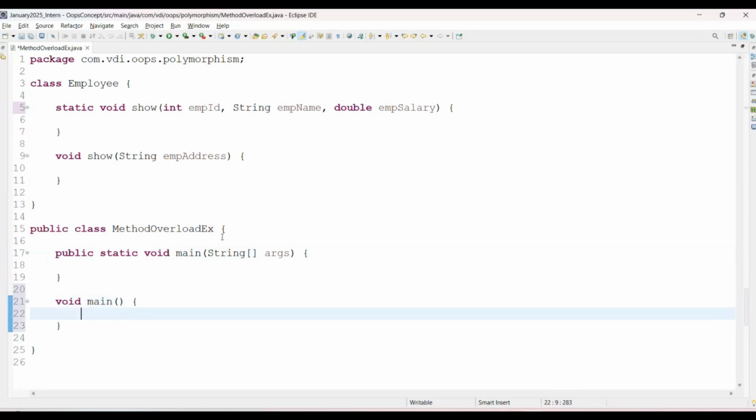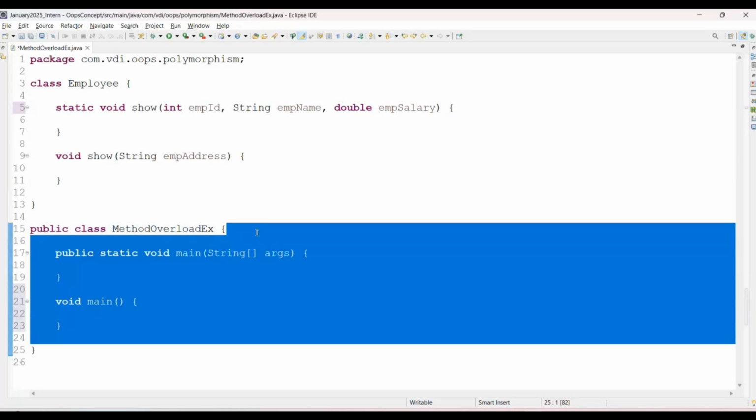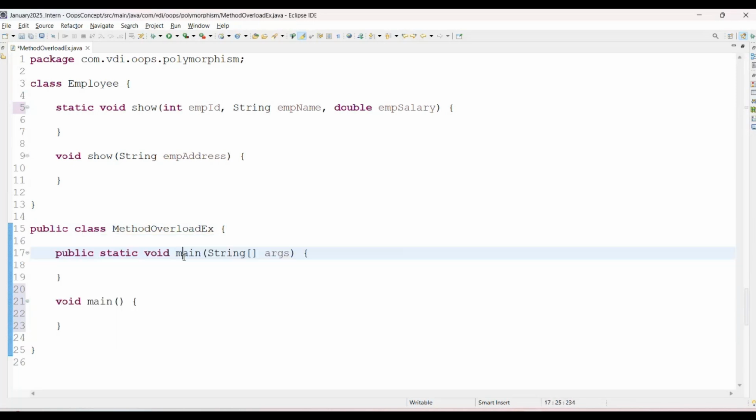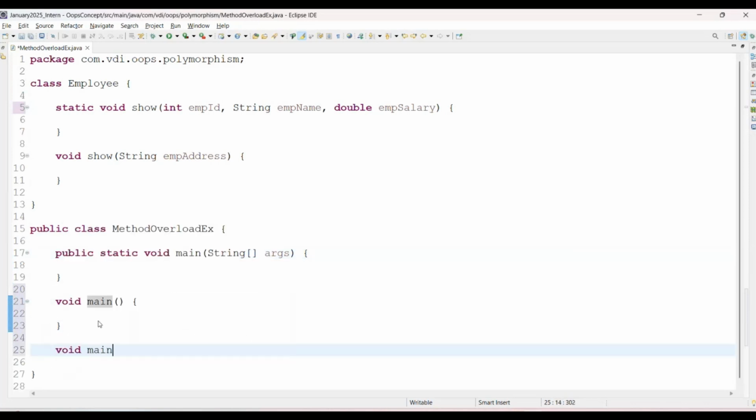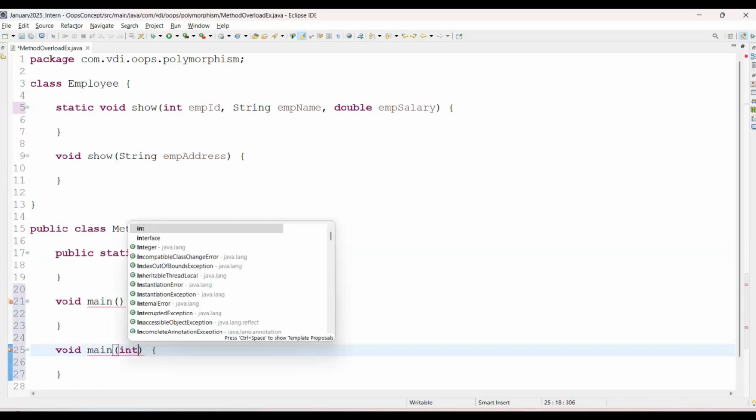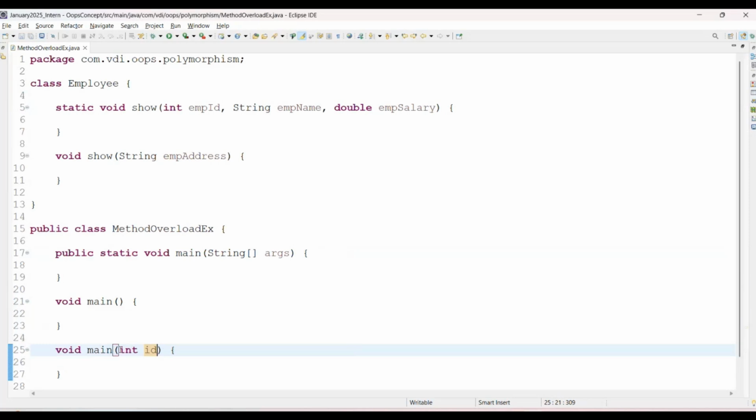You can add within a class thousands of main methods. But keep in mind, like method overload, if you are doing it, then you can simply say same name but different parameter. If I want to add one more main method here, see, I am able to add, and here I am just passing an integer id. It's possible. There is no issue.